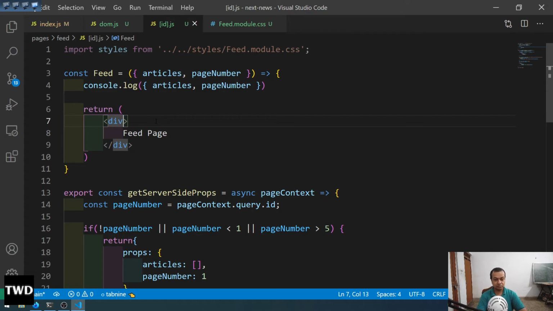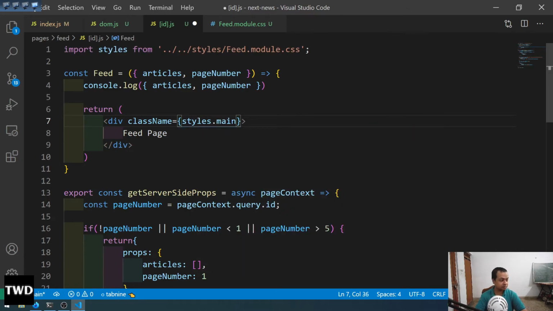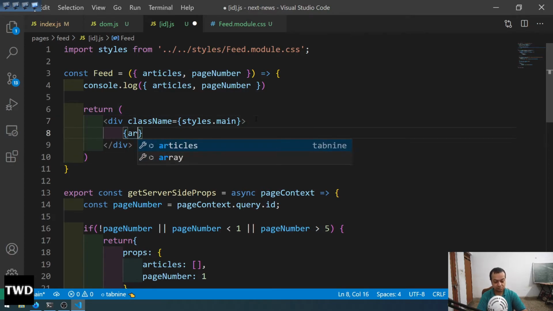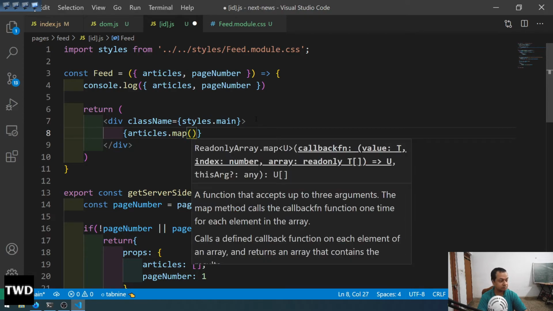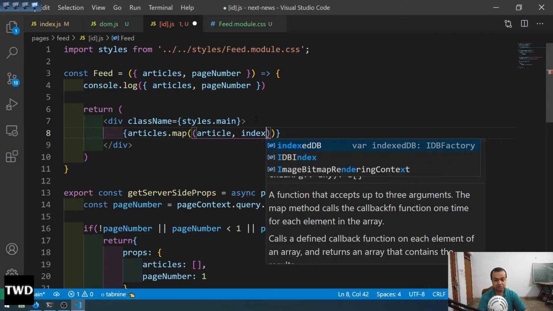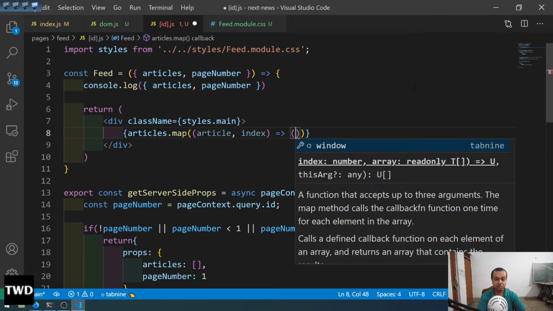Class name equal to styles.main. We'll get this articles dot map and map through it, and we want the index also, so article comma index. For this article name you can take anything, item also you can take, doesn't matter. This is just plain JavaScript mapping we are using.